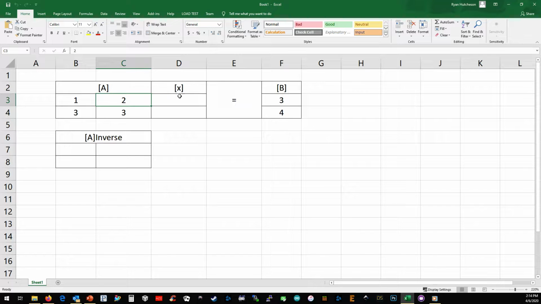So it'll be A times X, this will be what I solve for, equals B, the right hand side here, and again I just made up values here. So to solve this I need to take A inverse times B. So the first thing is to find A inverse.